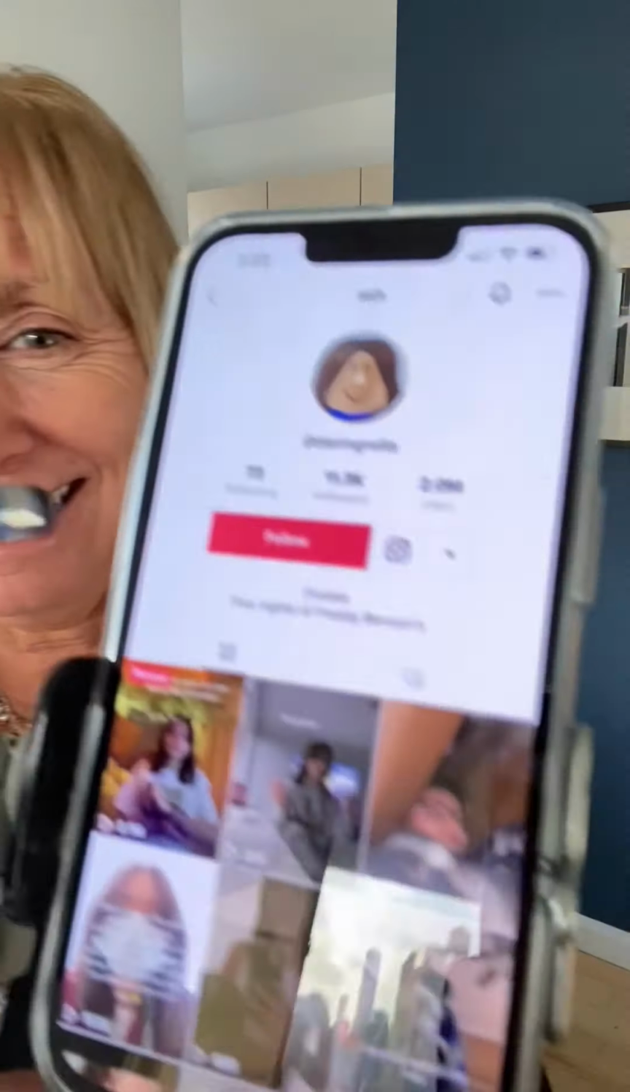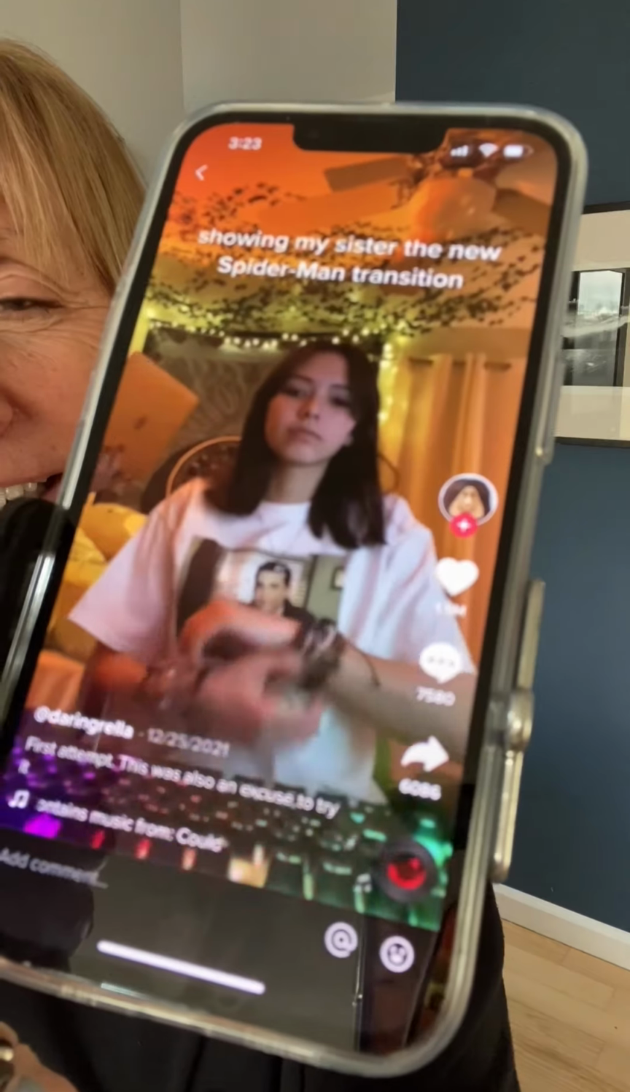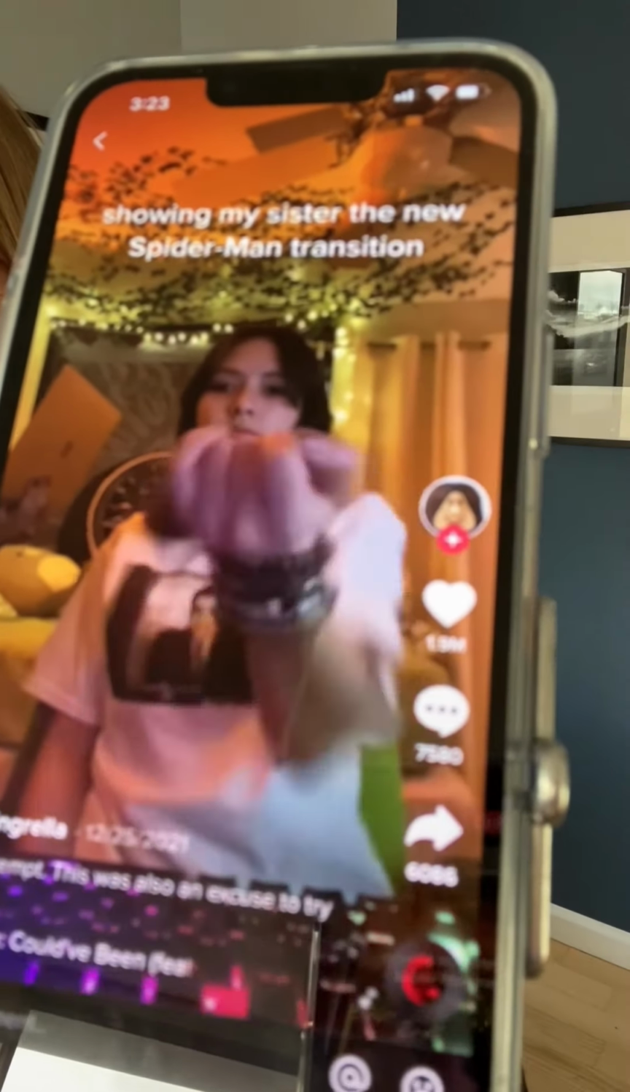I'm going to show you how to do that new Spider-Man transition. It looks like... okay? That's pretty cool. I'm going to show you how it's done.